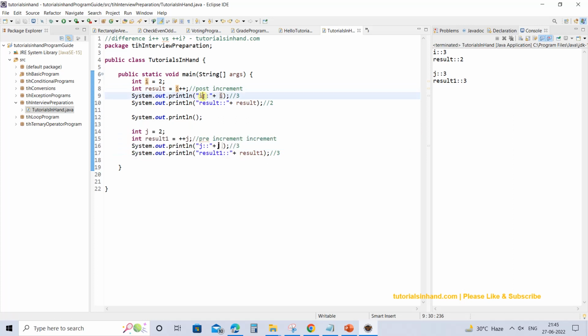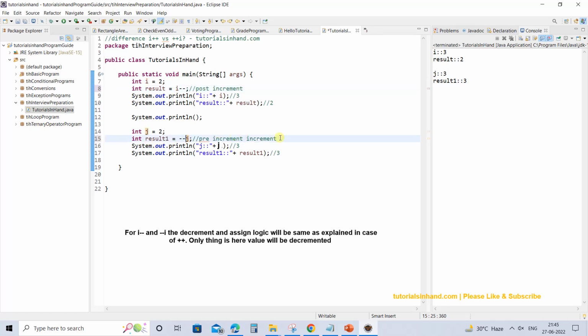So what you can do is you can just change this i plus plus to plus plus i and try to print what would be the values after this line of code has executed, right? So that you can check your understanding. So there is one more thing. The same would apply for minus minus as well. Means if you are writing i minus minus and minus minus j, it will work in exactly the same way.